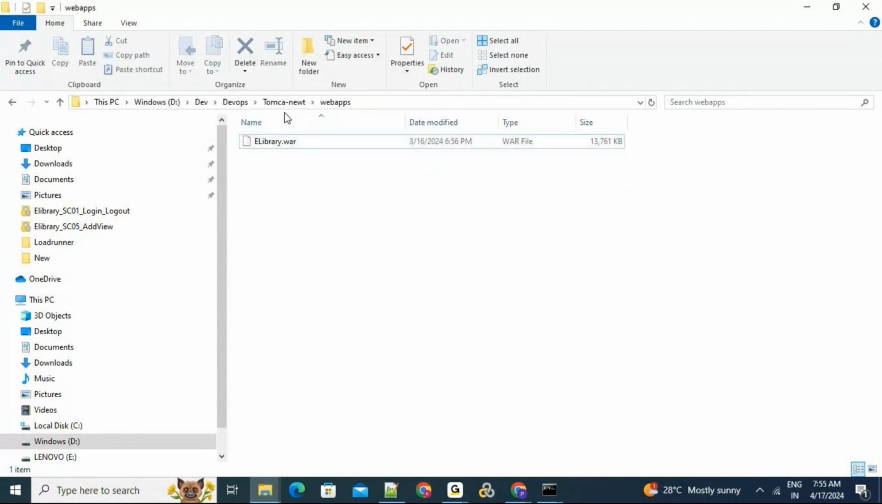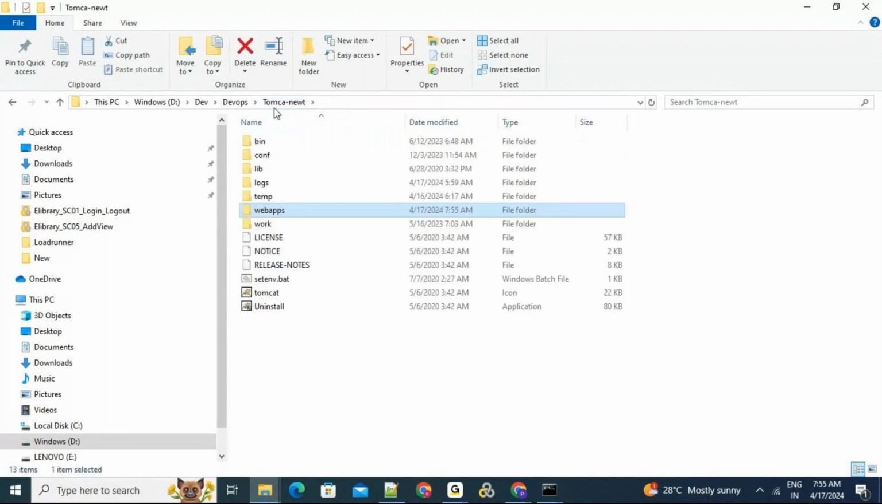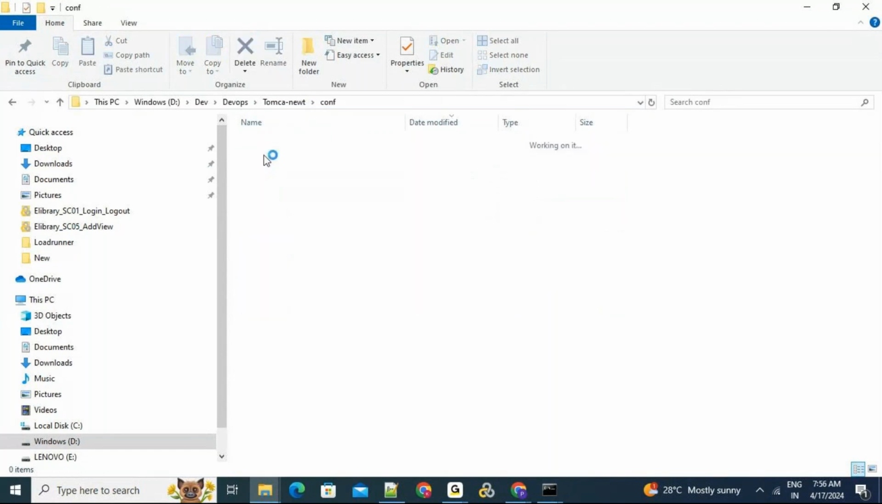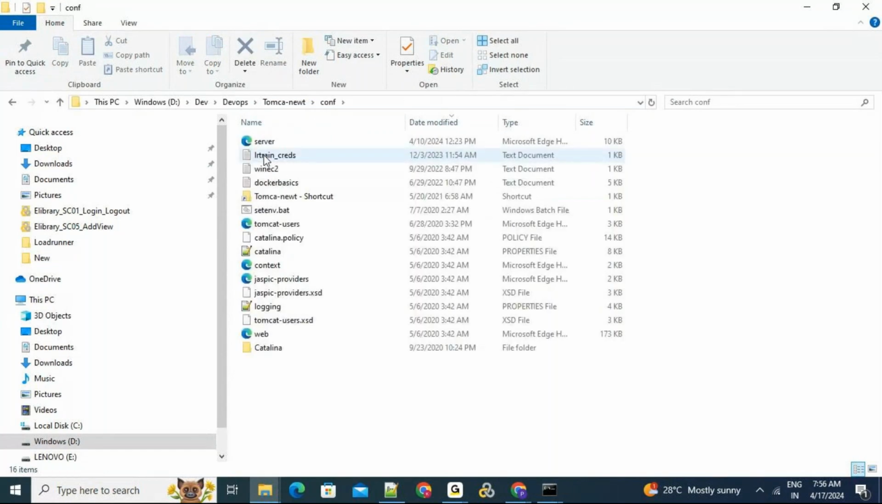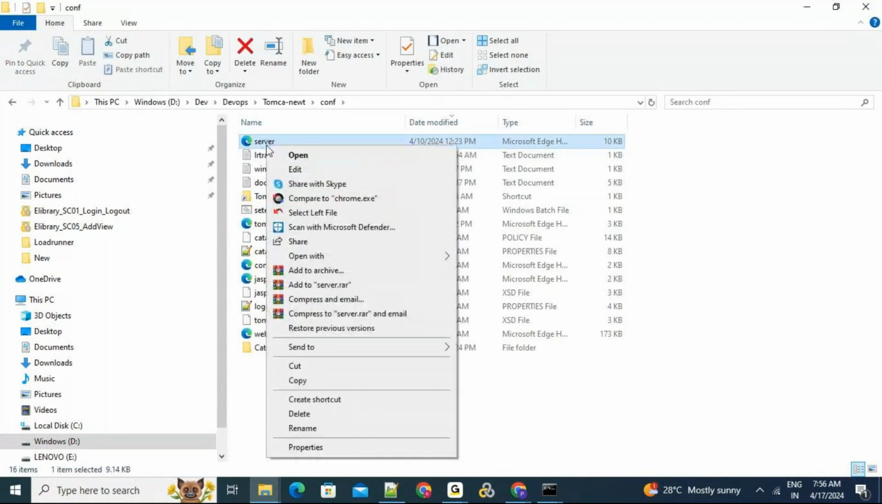Okay, now what we'll do is, before starting the server, we'll go and check the configuration of your server in terms of thread. Okay, go to the configuration file, open this server.xml.